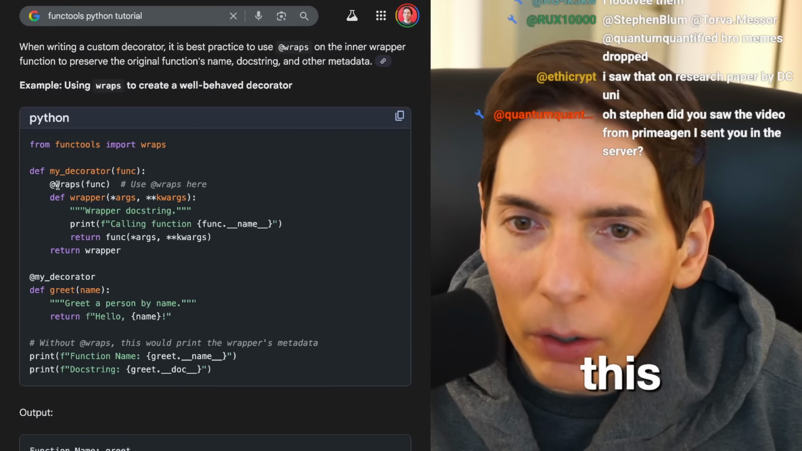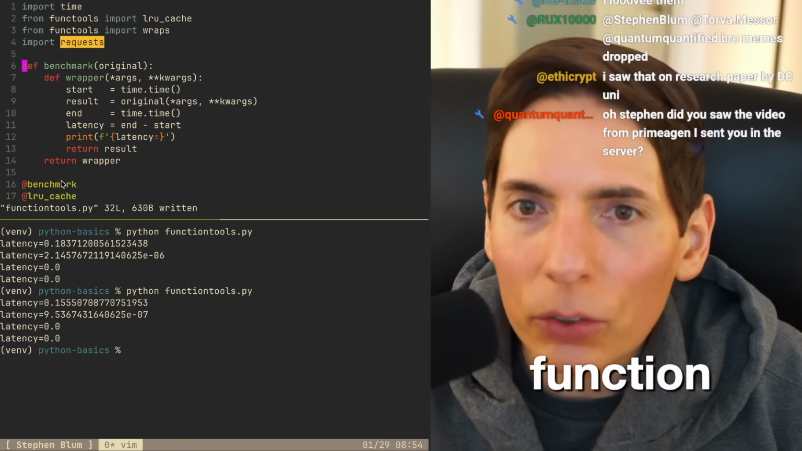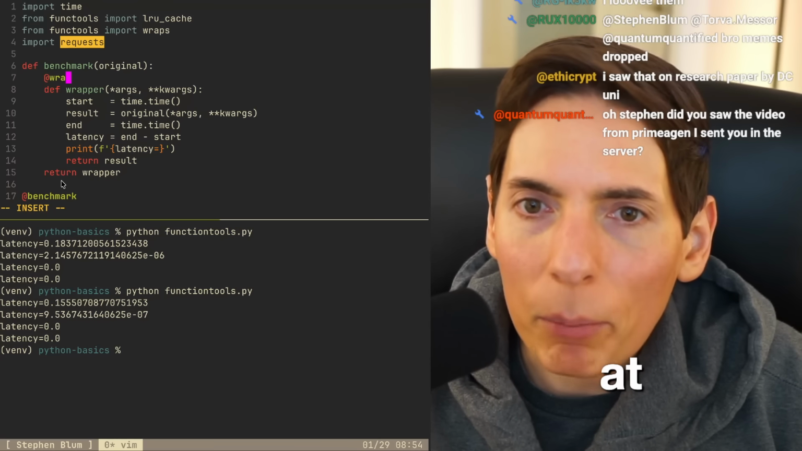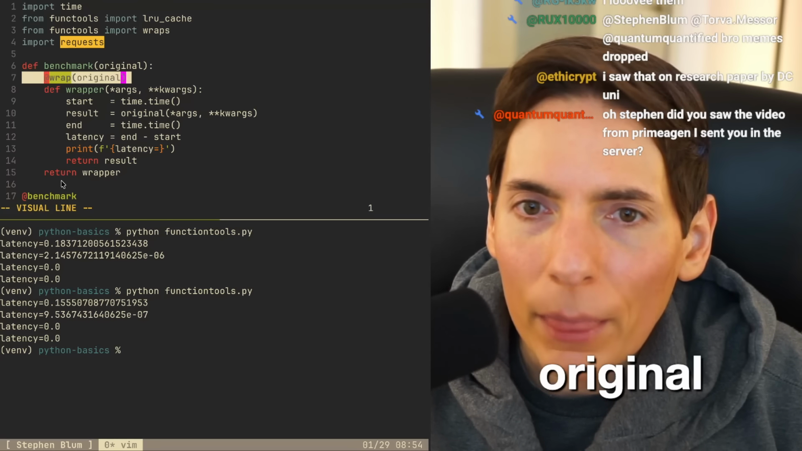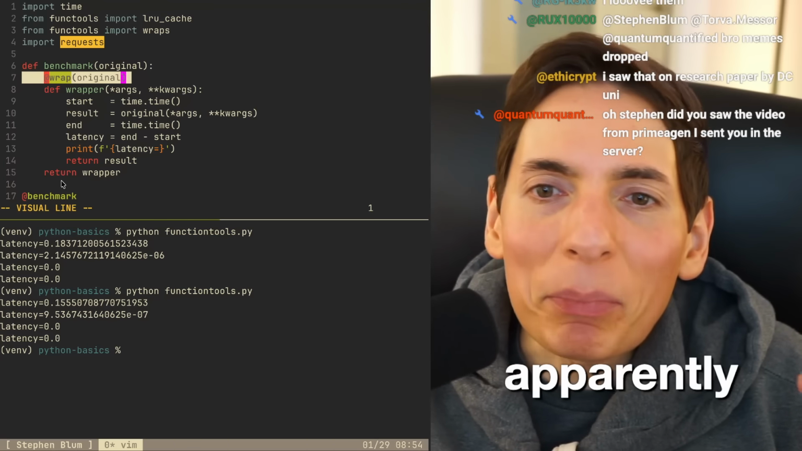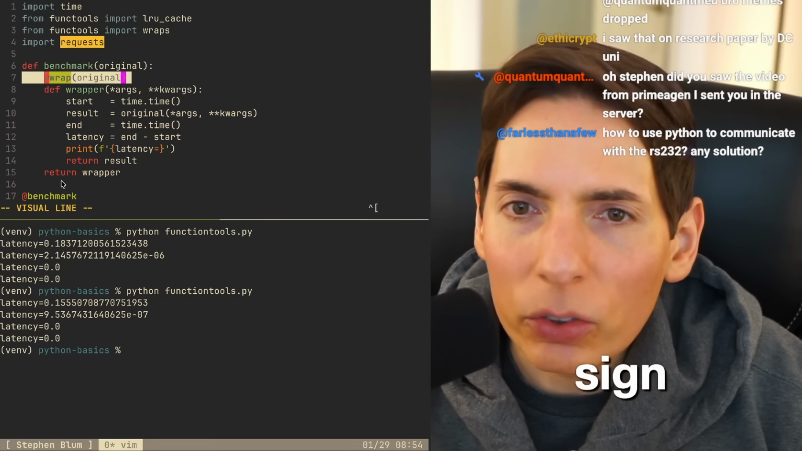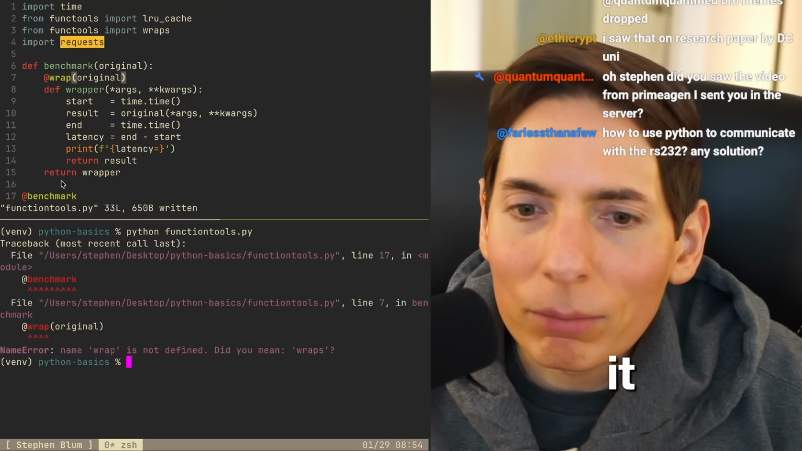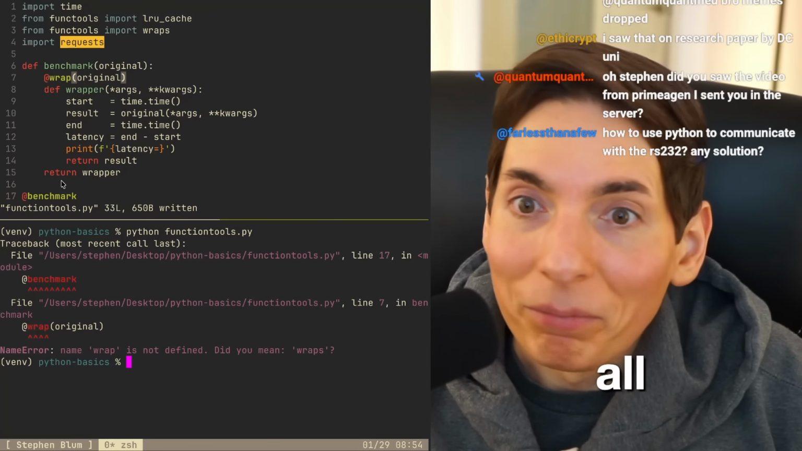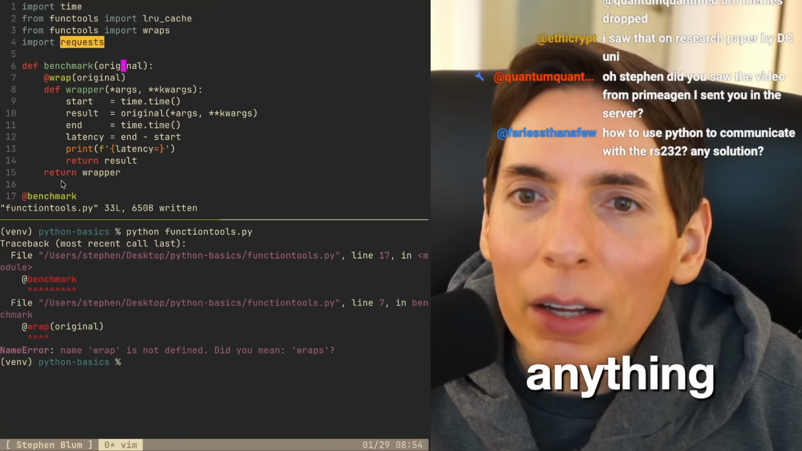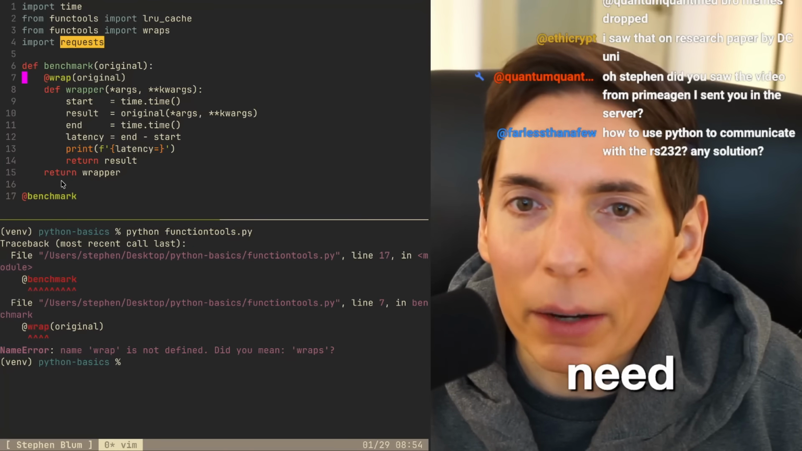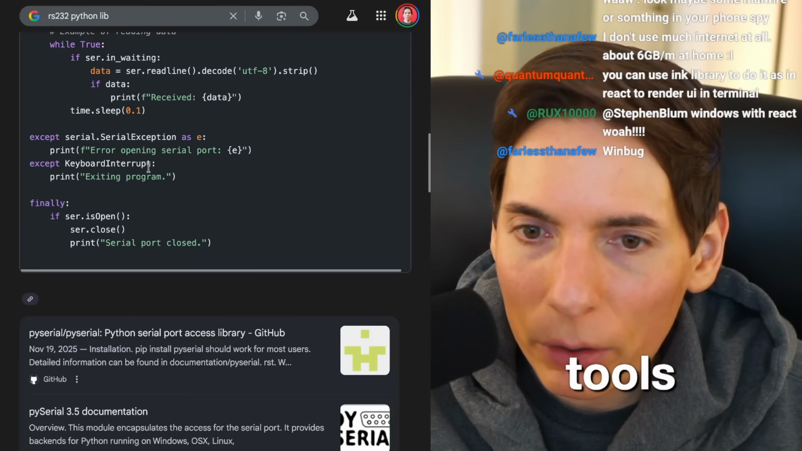So what is this? All right, so wraps the original function. Okay, so you need to do @wraps original. So apparently that's something extra. Do I need to say the @ sign? Yeah, I do. Okay. And it didn't work at all. That didn't do anything. Did I have it right here? Wraps? Oh, I need to spell it right. With functools.